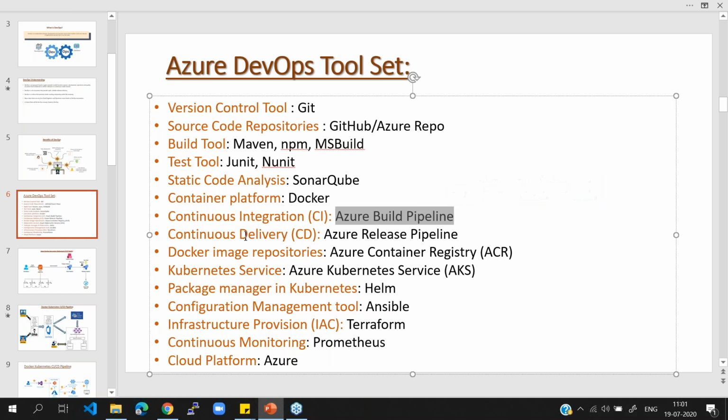And from the CD perspective, the continuous delivery perspective, if you remember, I was talking about taking the code and getting it deployed. Taking the code means continuous integration, and using Azure build pipeline we can do that. To get it deployed, we are going to use Azure release pipeline, and we simply call it CD. That's why people call it CI/CD. And you can see that we are going to use ACR, Azure Container Registry, as the image repository, and for Kubernetes services we are going to use AKS.